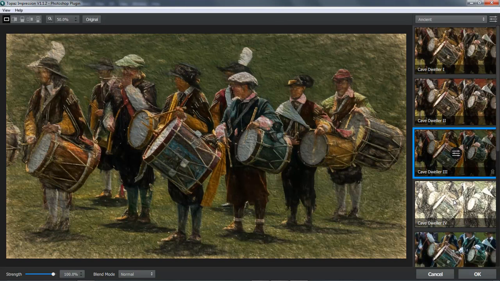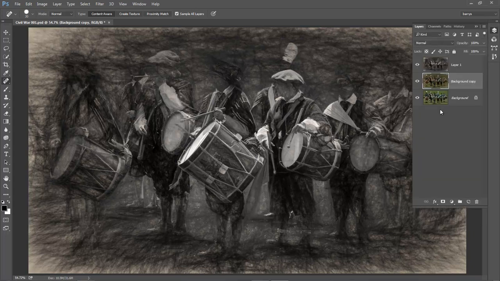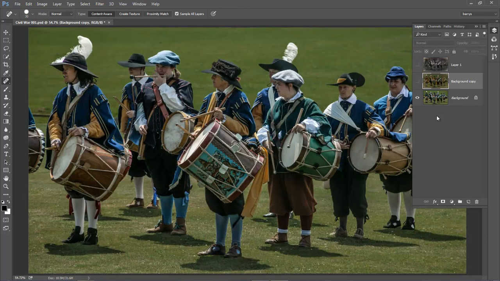So I don't feel the need to make any changes here. I'm going to click OK to open this up into Photoshop. Now of course we don't see the instant results of what we've just done because of the stacking order of the images. So looking at them once again, there's the original sitting at the bottom of the stack.